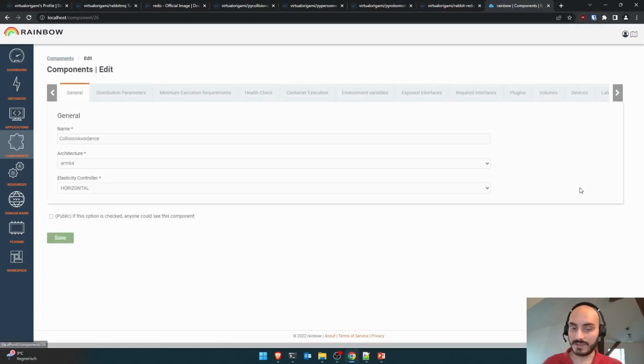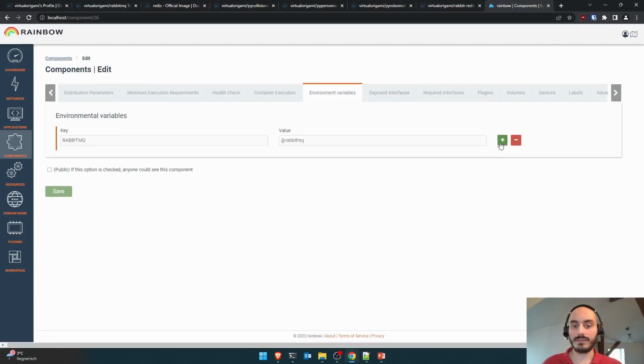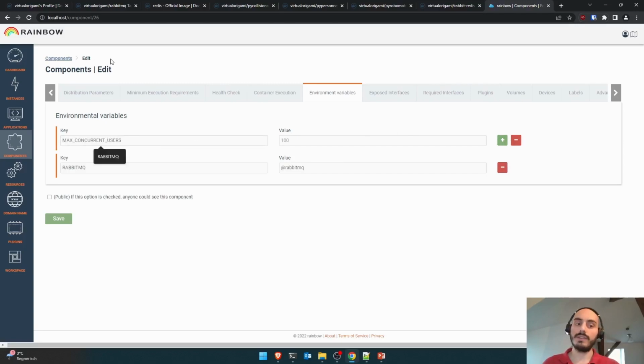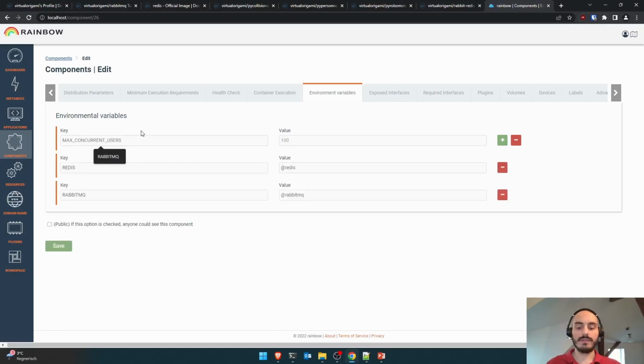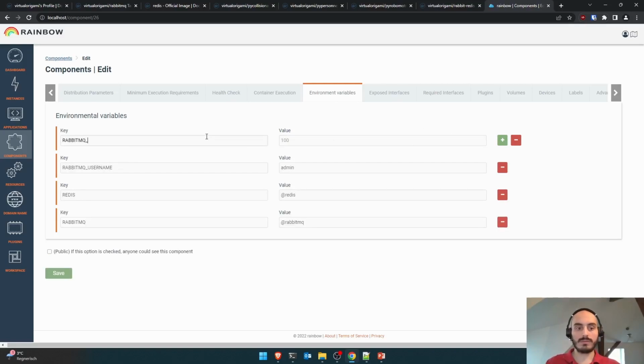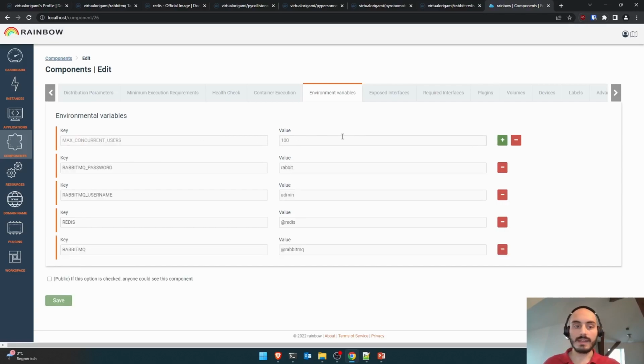So I can just edit and continue creating my component, or in this case, editing. We want to provide Redis. And we need to provide username and password for RabbitMQ. Username is admin. MQ password is rabbit. And our application expects a Redis password, which it doesn't have, so we will leave blank.